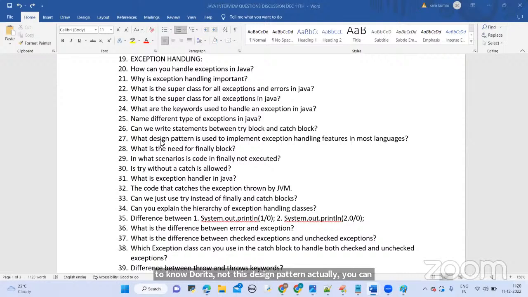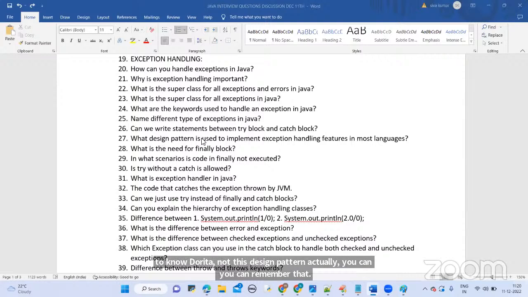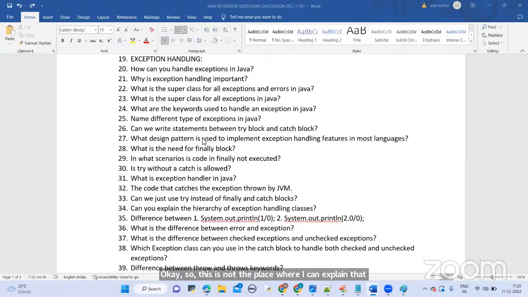Okay. So this is not the place where I can explain that entire design pattern for you people now. With examples, you should join our classes, for understanding all these topics in a very clear manner with a lot of live examples. We are going to provide it in our courses. Got it or not? So it is a chain of responsibility pattern.